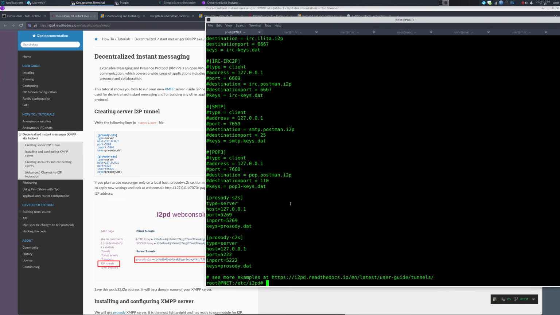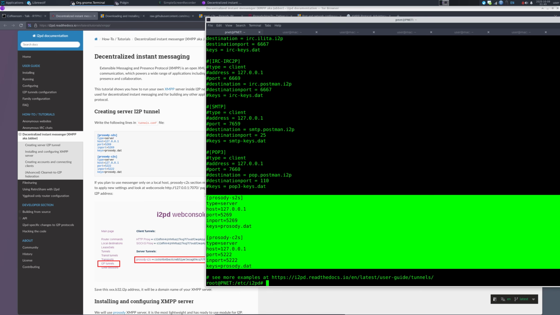We can see how I applied this. So you can see that I added this right here. As you can see, it is identical to this. So that part's going to be identical. But I'm also going to show you where you need to add your base 32, your B32 I2P address. So the first thing you need to do, of course, is to install I2PD so you can begin with your tunnel configuration. And we're going to install the XMPP next.